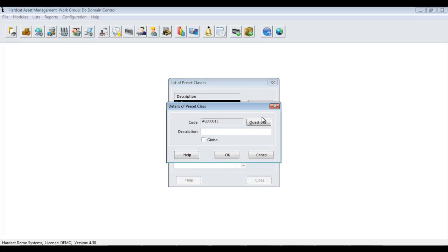Once you press the New button, the Details of Preset Class screen is presented. Here, we can give the preset class a name. Today, I'm going to create a list of preset questions related to computers.